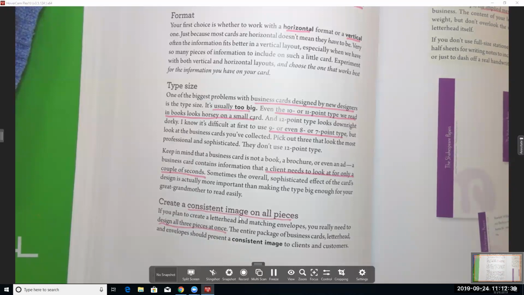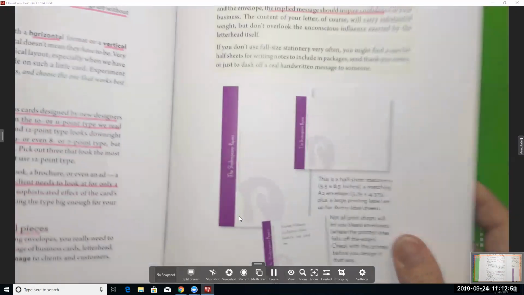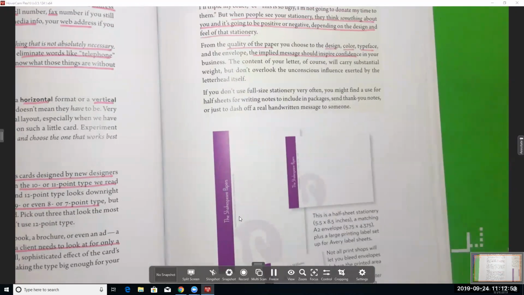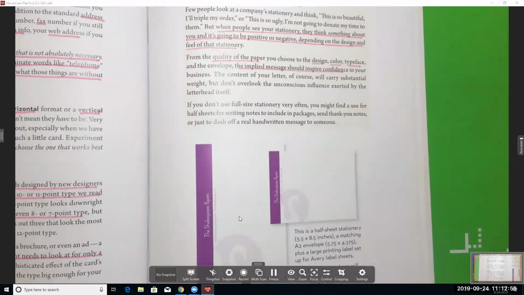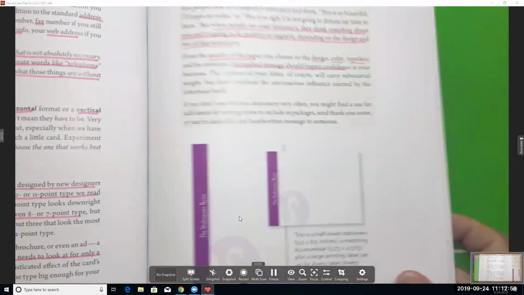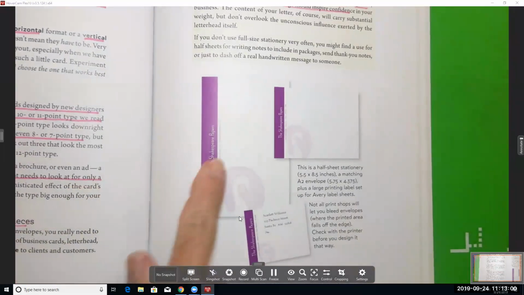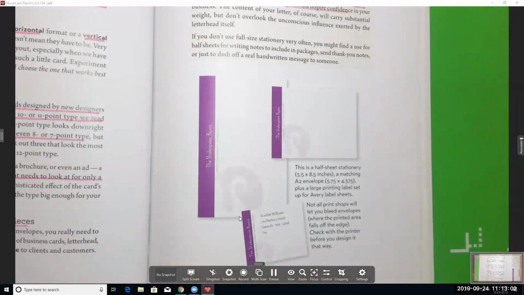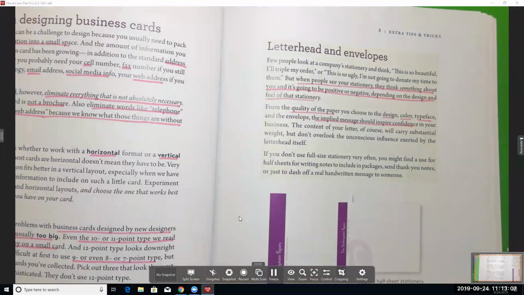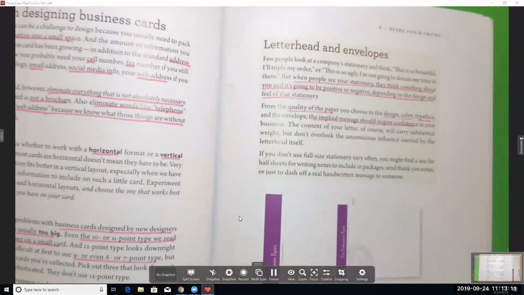You want to create consistency on all of your pieces, so the letterhead may have a slightly larger point size. It may make sense that it's 11 point versus 9 point, but probably the same typeface, the same colors, the same logo, everything very similar. So this one is kind of designed, everything at the bottom there is very similarly designed around the same style. So that's probably about all we need to go through today in this textbook.